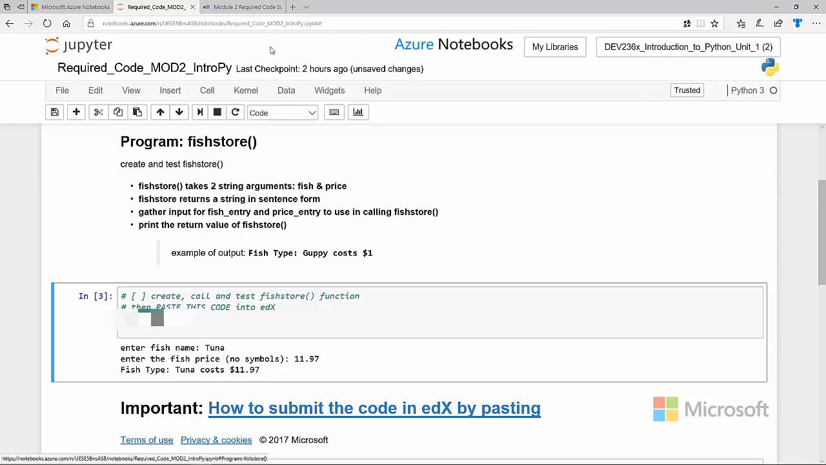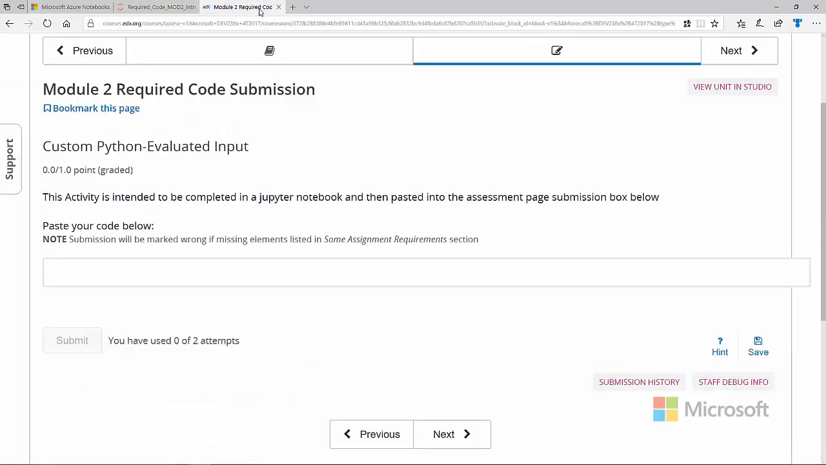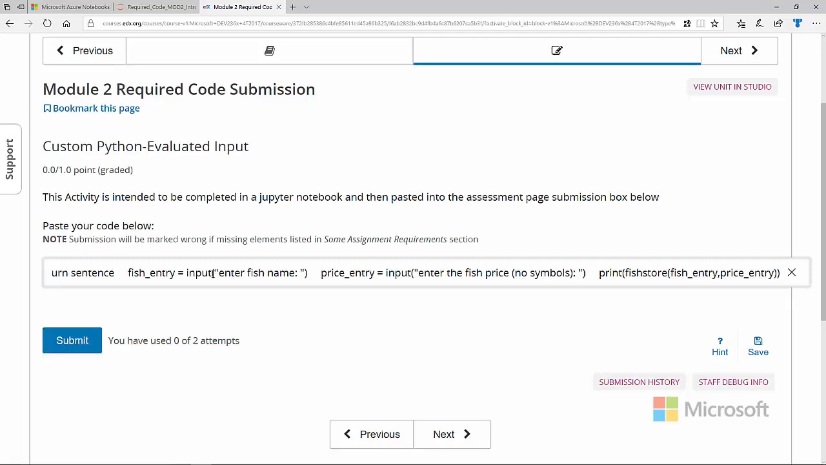Now, let's go back to edX and paste in our code solution, and we know from our Module 1 that this is a primitive solution for submitting code, in that it will not show you, the user, the indentation of the code, and that's okay. So it just kind of looks like that.